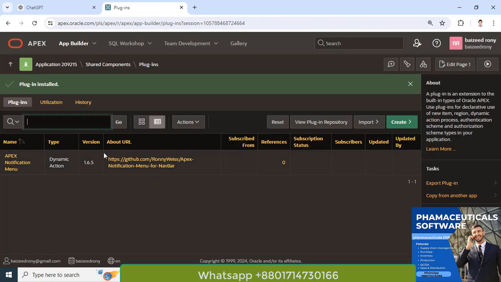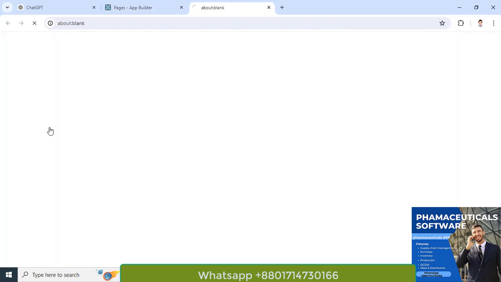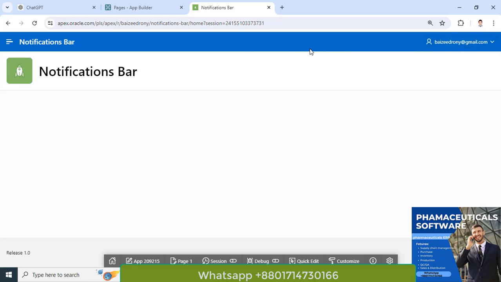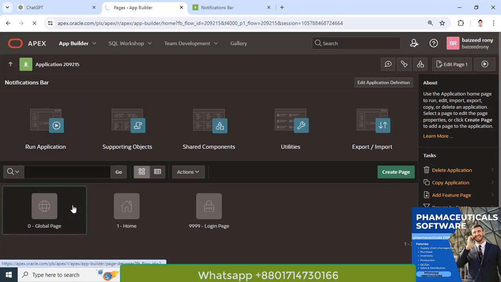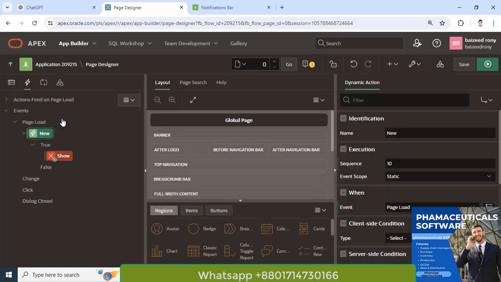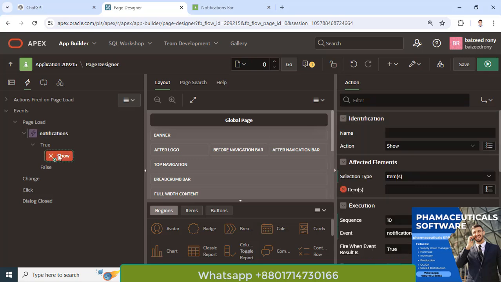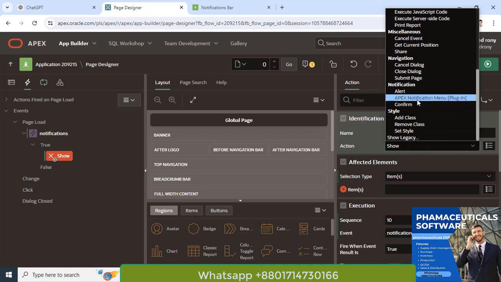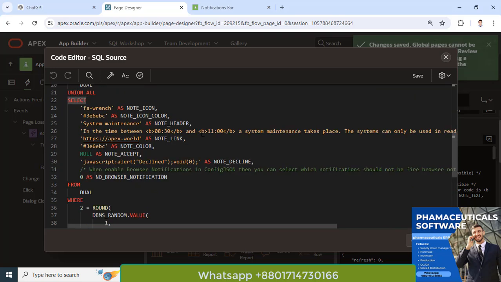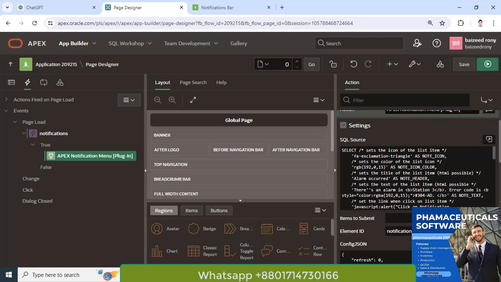Step 3, now go to the application global page and click on the page load event and create a dynamic action. And in the true action, select the plugin. Or if you want to customize the code, then go to the settings, SQL query and customize it. Now run the application and check the notifications in the navigation bar.